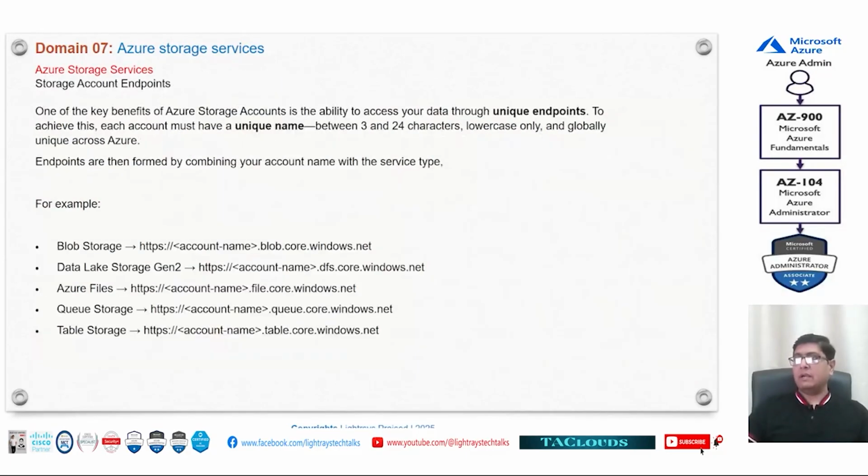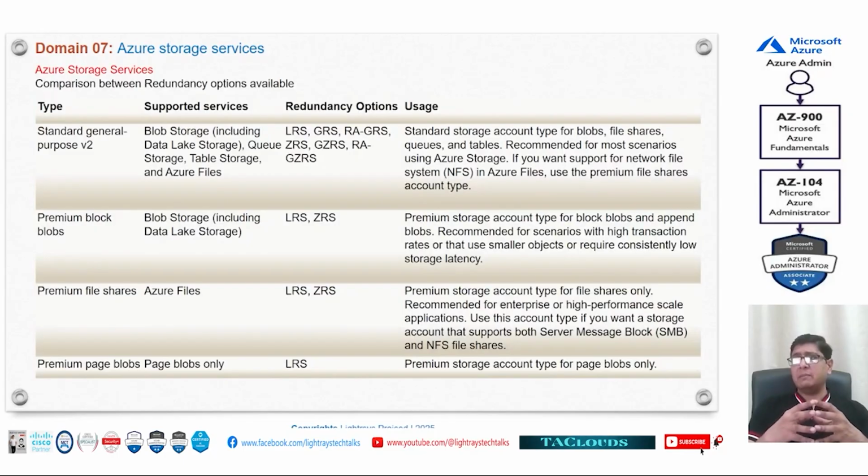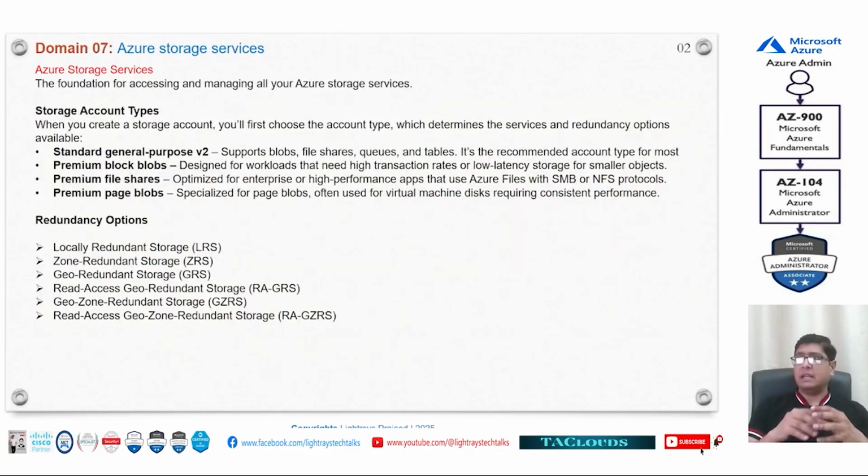Now, if you want to understand what is meant by LRS, what is meant by GRS, these kinds of redundancy options, we can have a look at the redundancy options. Number one is LRS. LRS means locally redundant storage. So what is meant by locally redundant storage? Locally redundant storage is the option which only saves 3 copies in one system.